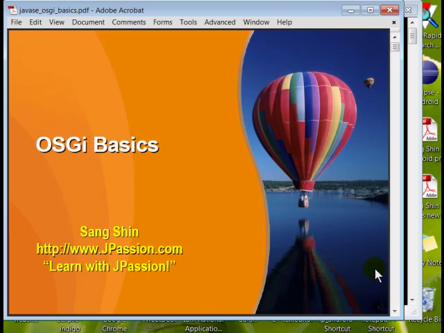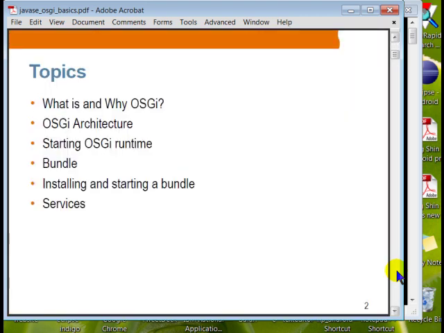Alright, so today's topic is OSGi Basics, and we are going to have another session later on for OSGi Advanced. So we are going to cover what is and why OSGi, and we'll take a look at OSGi Architecture, and then we are going to do some, let's say, the actual work. So we are going to start the OSGi runtime using Apache Felix, and then we are going to see how we can actually build a bundle, and then we are going to install and start a bundle, and then we are going to take a look at the concept of services.